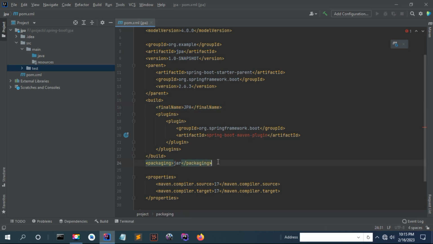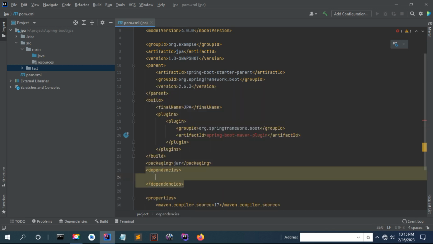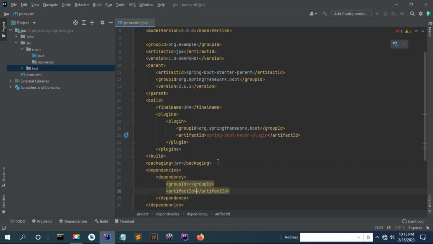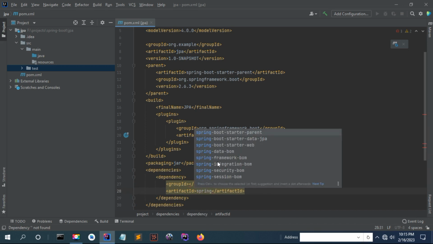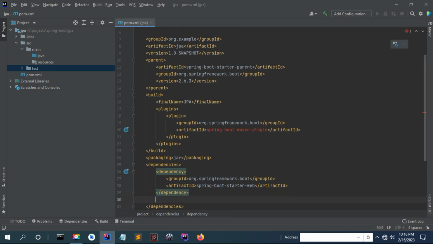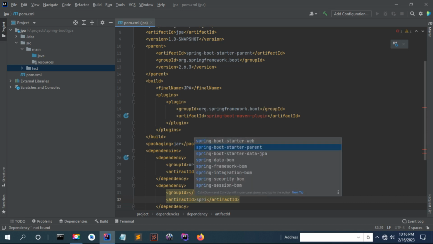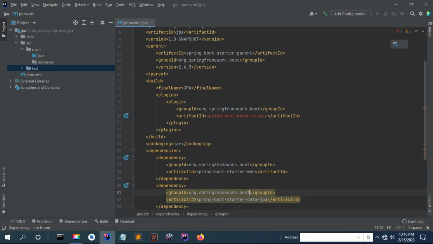We also have to define the dependency management. I'll put here Spring Boot Starter Web. This is Spring Boot Starter Web. We add the dependencies for a web application, and an embedded Tomcat will be downloaded. I have put another one because you are going to use Spring Boot Data JPA. I will define this one and this.